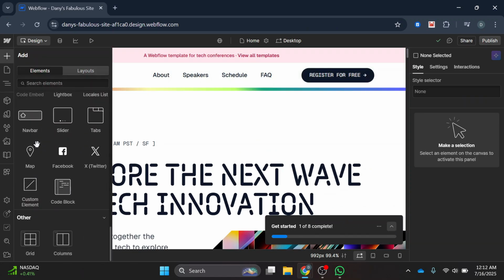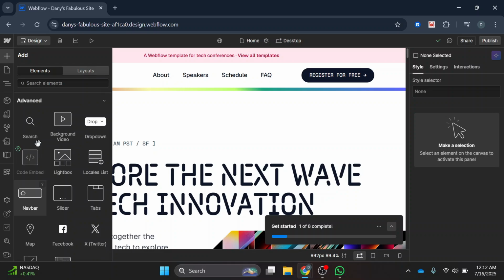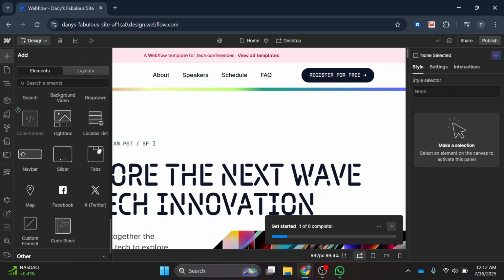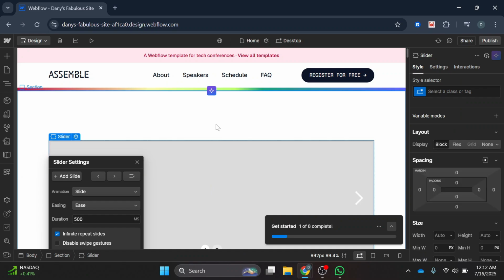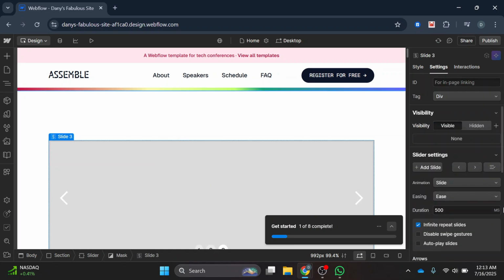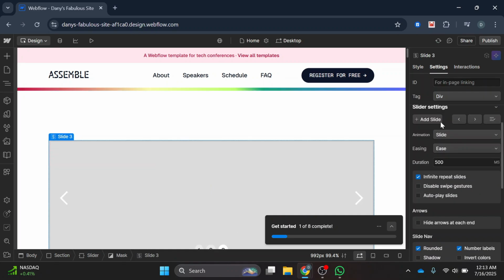Then open the Add Elements panel and drag the slider component onto your canvas. By default, there will be two slides. To add more, click on Add Slide and insert your desired visuals or content into each slide.